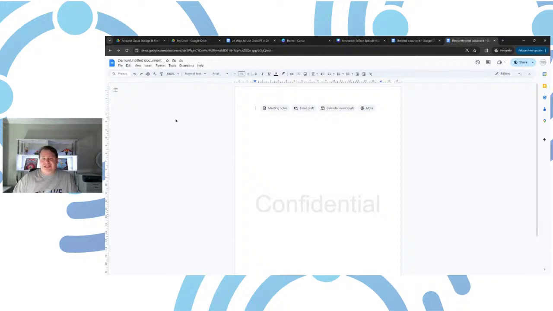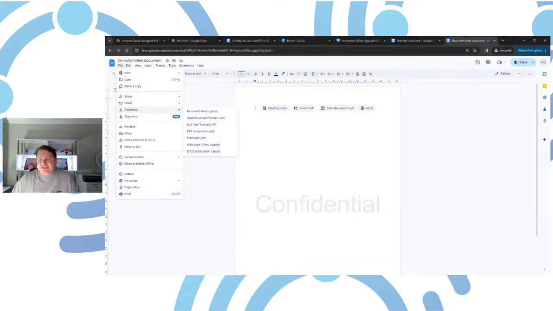To download, we're going to head up the top to File. We are then going to move down to our download button just here. And you can see that we have an arrow, which is providing us with a number of different options. So maybe you are a big Google Docs worker, but you work in a Microsoft school. Well, you can download your Google Docs documents as Microsoft Word documents. You can download them in rich text format. You can download them as PDFs. We can even download them as web pages.